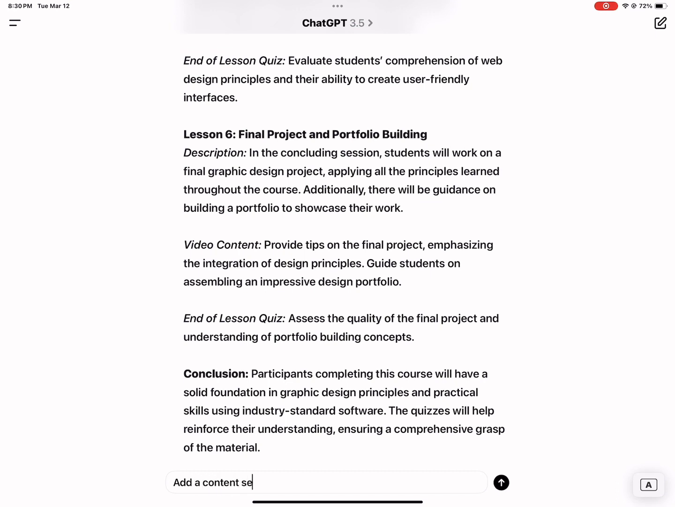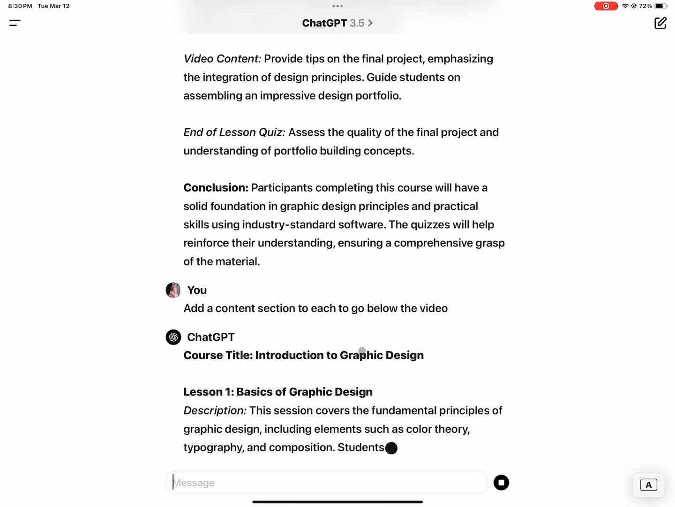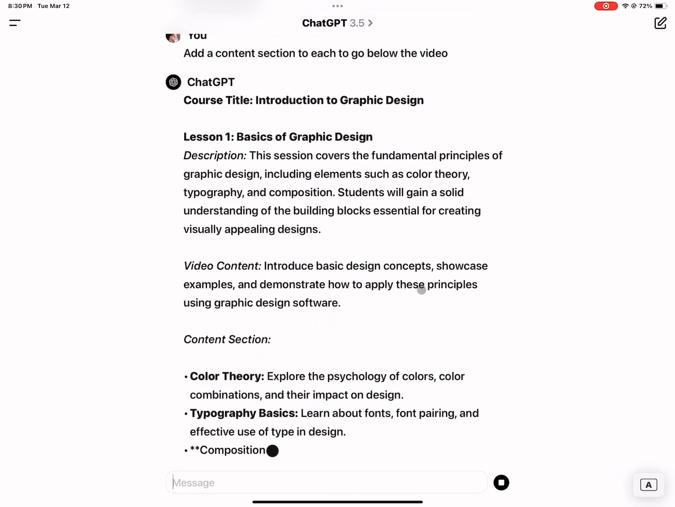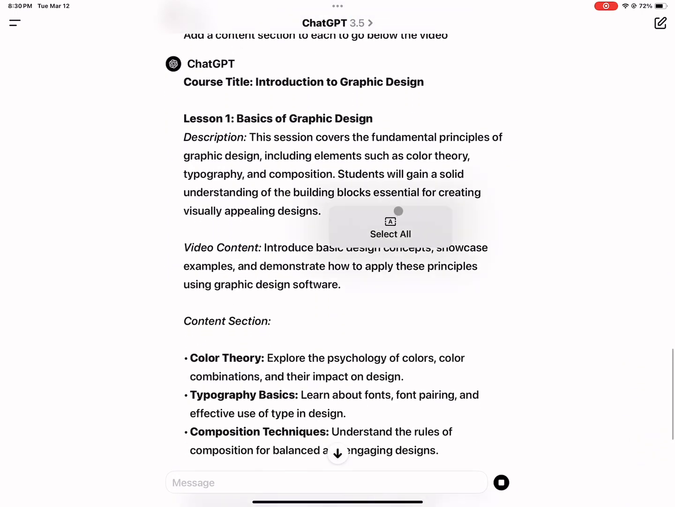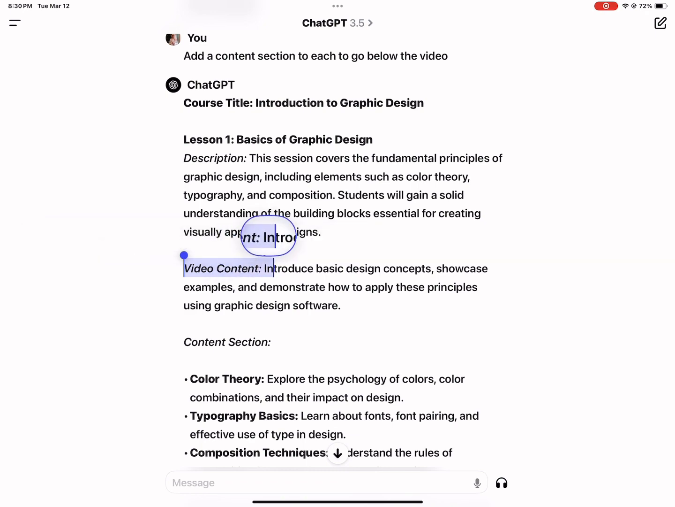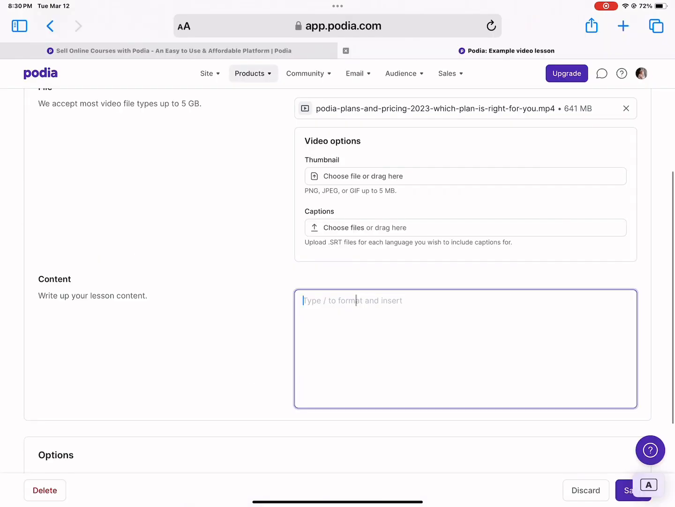So I'm just going to head over to ChatGPT, and as you can see, I'm typing: add a content section to go below the video. It will give me the content section for each of these 6 lessons, and then all I'm going to do is copy that and paste it on my content bit.